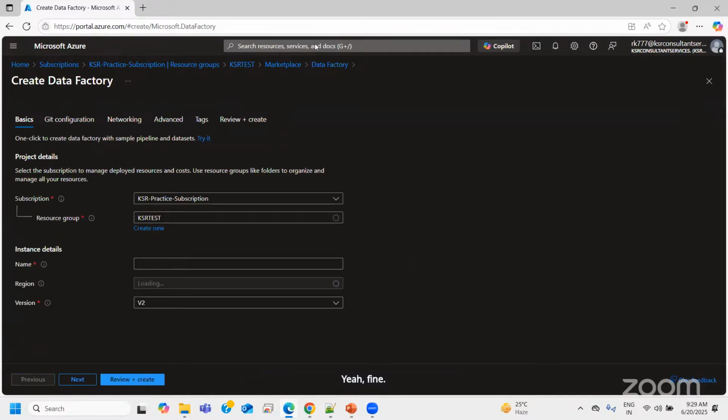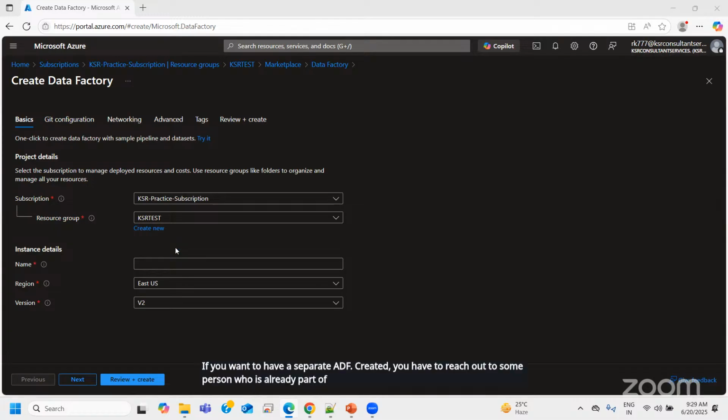Now, developers will never ever get access to create any resources. Mostly, if you're a very senior person in a team, you will get access, but mostly you will never get access to create any resources or services. If you want to have a separate ADF created, you have to reach out to some person who is already part of that team, who has admin access or owner access to that subscription or resource group. Right, so this is how you create any service or resource.